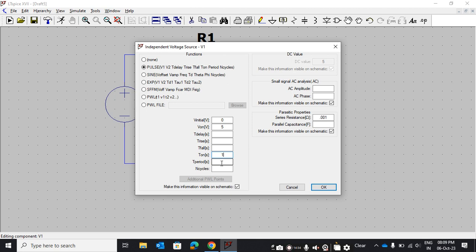Total period means duty cycle. What is the total period of this? Suppose you want to pulse it 1 second on and 1 second off, then you will have to put the period as 2 seconds. So it will automatically take a 2 second period: 1 second on period and 1 second off period.